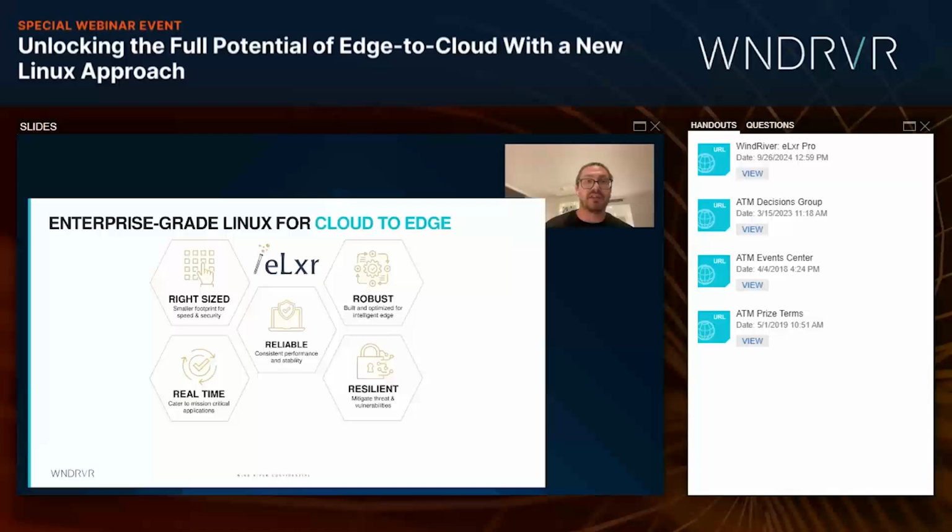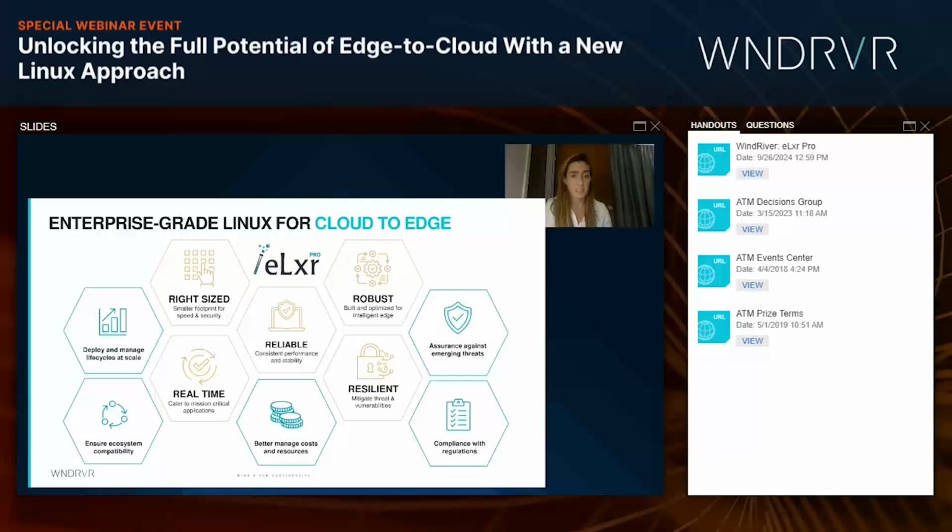So Lexi, would love if you can explain a little bit more about how Elixir Pro helps safeguard enterprises who are leveraging Linux today. For me, it's really about the software is freely available and open source. So we're building off of the value of being right-sized, reliable, robust, real-time, and resilient, but then layering on some of the award-winning commercial support that Wind River offers today.